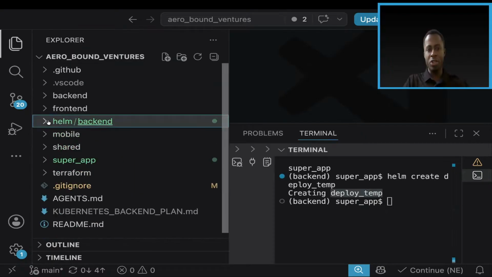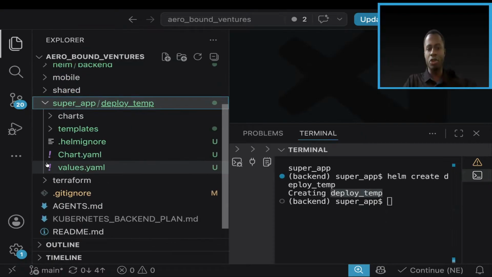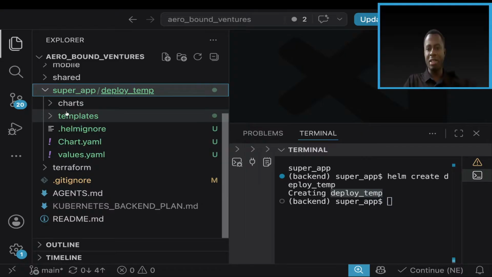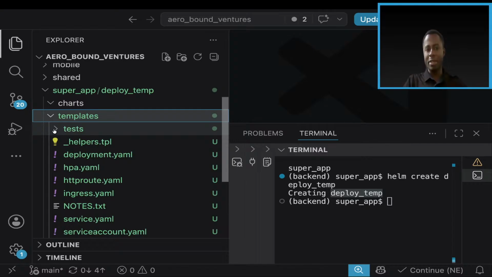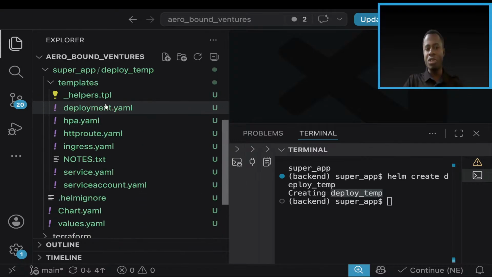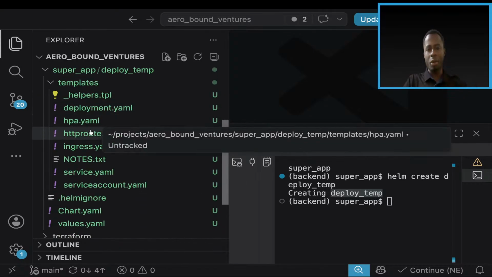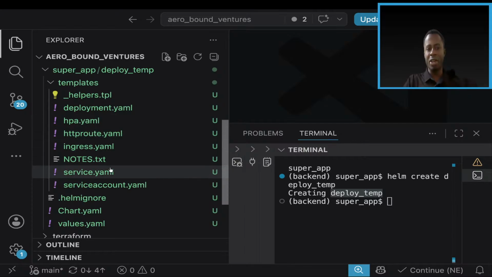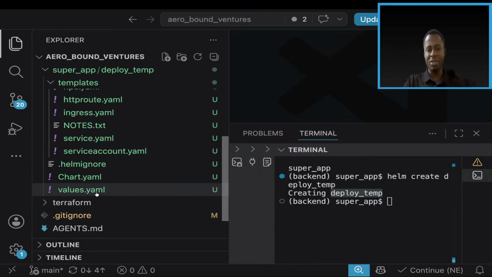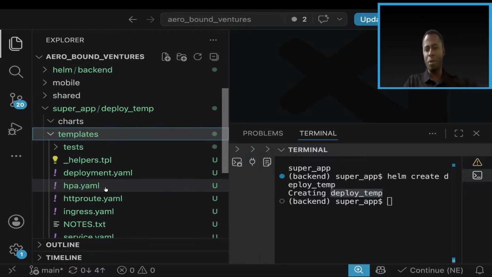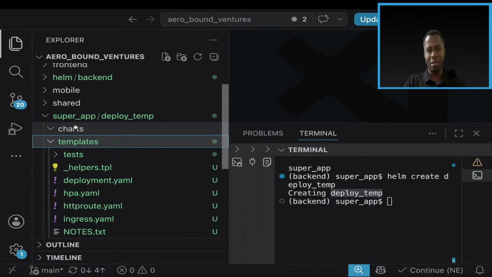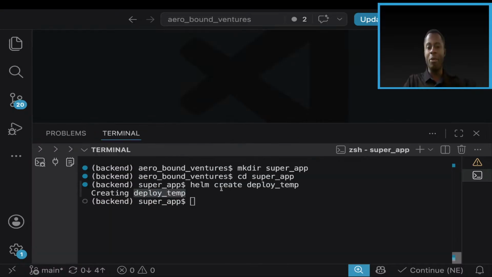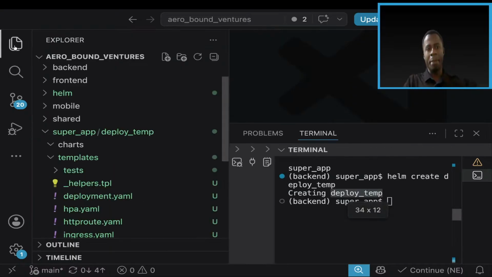If I go into this directory called super-app, are you seeing it has a directory called charts, templates, deployment.yaml, hpa.yaml, httproute, ingress, notes, service, Chart.yaml, values.yaml? It has so many files. This is what the command helm create helps you to do, but you can also decide to do it manually.